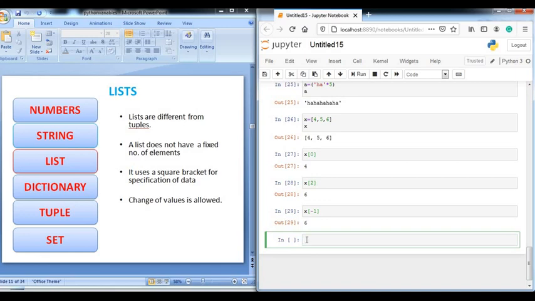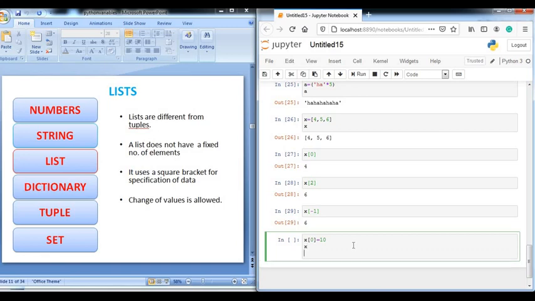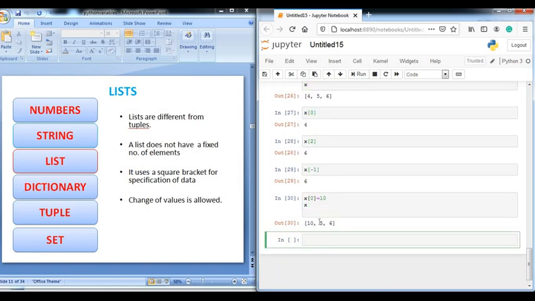So if you want to change a particular value at a particular index, then just write it and simply print x. Okay, and run it. Now see, I have updated those values. Earlier it was 4, 5, 6, now 10, 5, 6 is there.